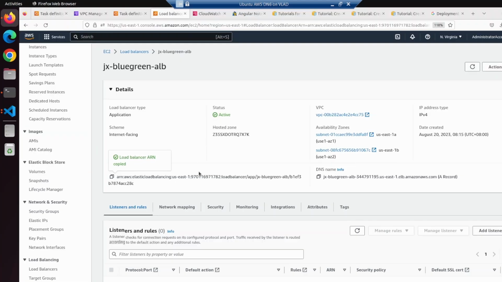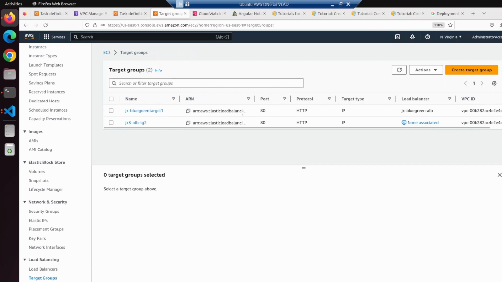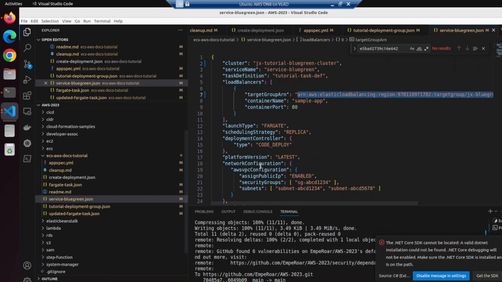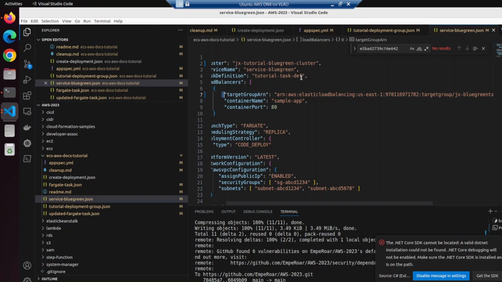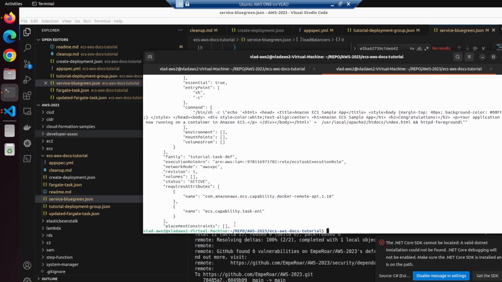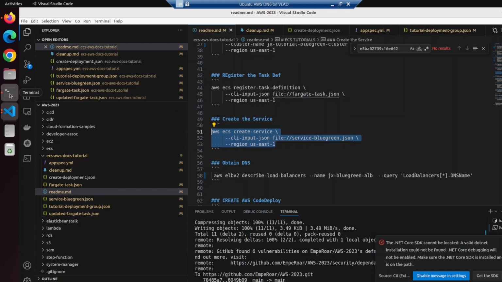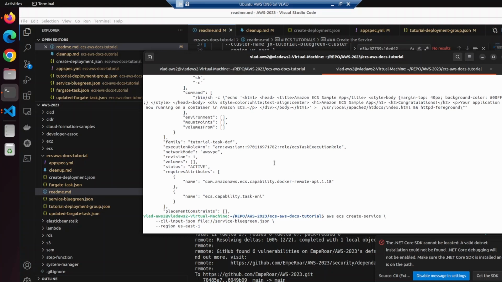So let's check for the target group. Go to our target groups. This target group, we want to delete this to avoid confusion. And then let's replace the target group here. Right, and then forget replica enabled. Alright, so let us execute that command. Go to our readme, create the service. So how to create the service, right? Alright, so after the task definition, create the service.